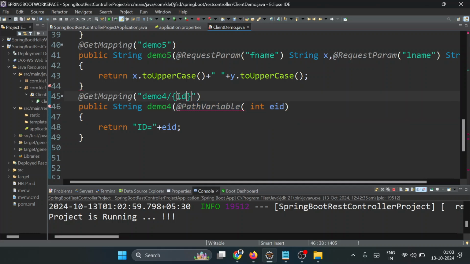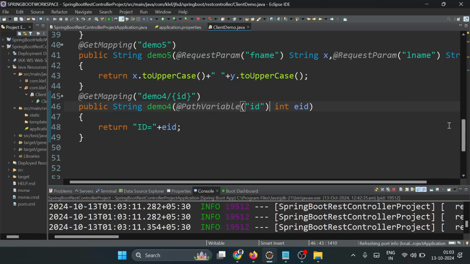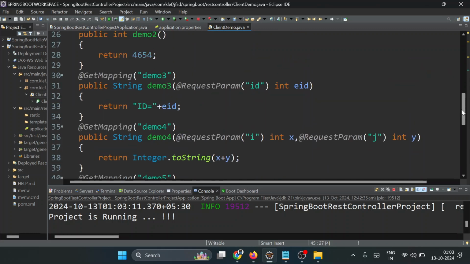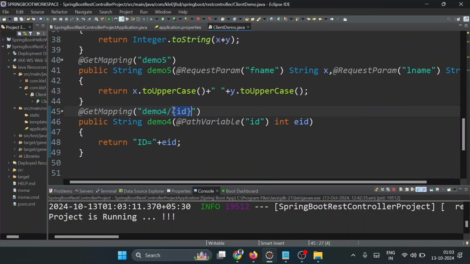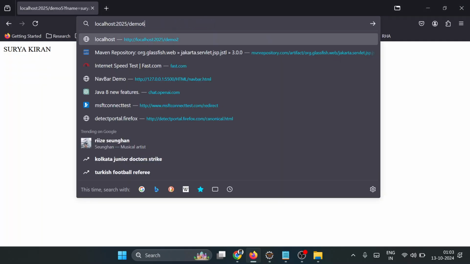So you have taken ID here, right? So you must give ID here. ID. So that ID will be saved in EID, right? So but in the request param, you're directly going to mention the URL as a path parameter name. Here this is called as a value. Now let me show you execution now. So I think this is 3, 4, 5 it is done. I think it is 6. Sorry, 6. So let's go to demo 6.